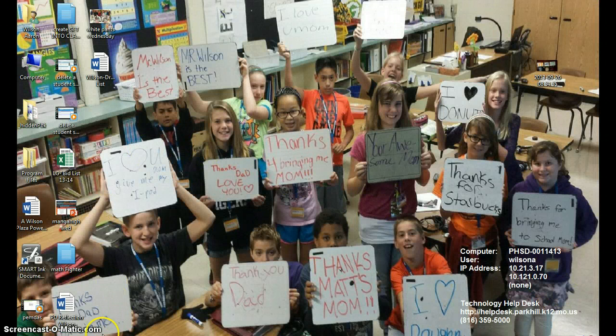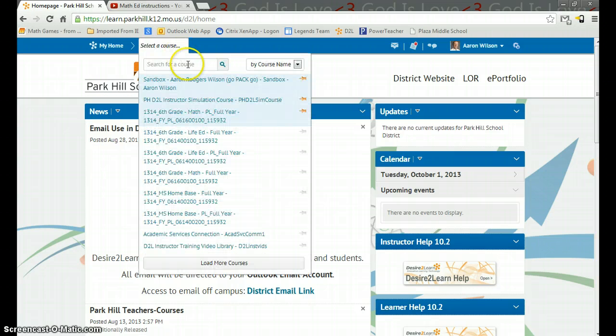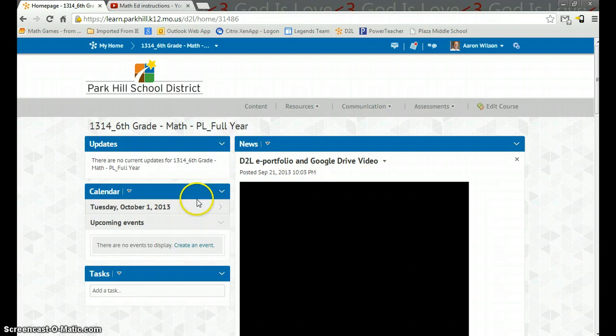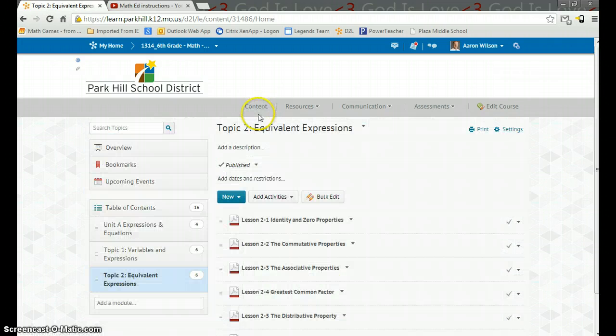So here I am, I'm in Chrome because Chrome is the best browser to use for D2L. And this is your landing page, but of course we're going to select the course and we're going to go under Math. So while in Math, notice that you have lots of videos listed here that explain kind of the instructions that I've been using in class, but you're going to actually click on Content. Up here it says Content. I'm going to go ahead and click on Content.